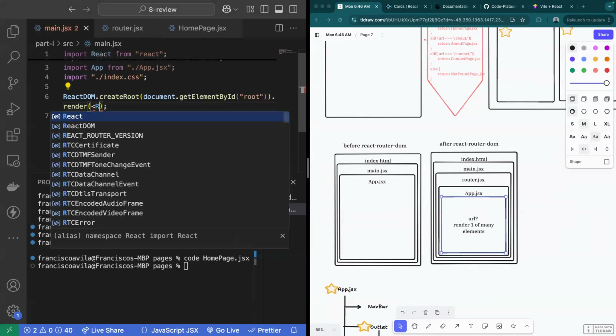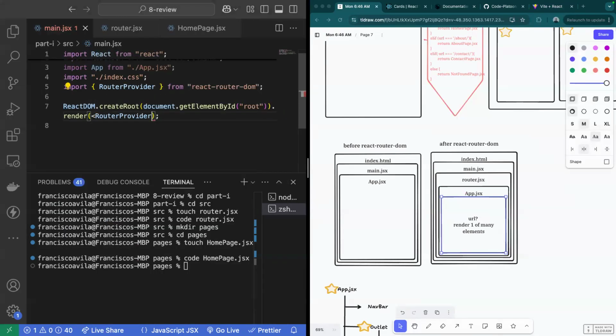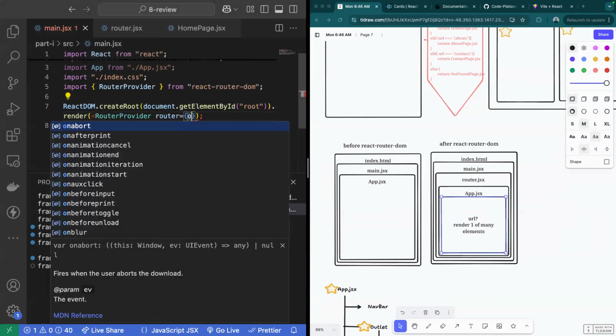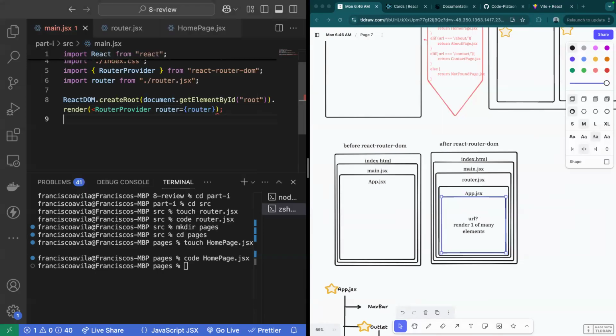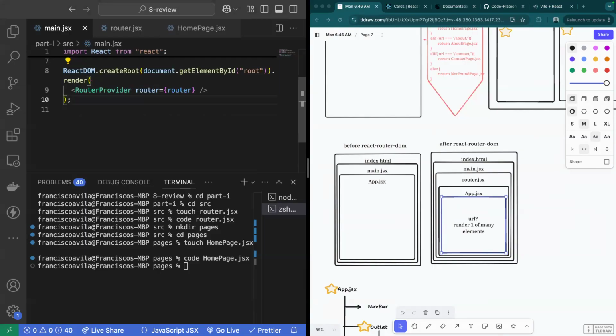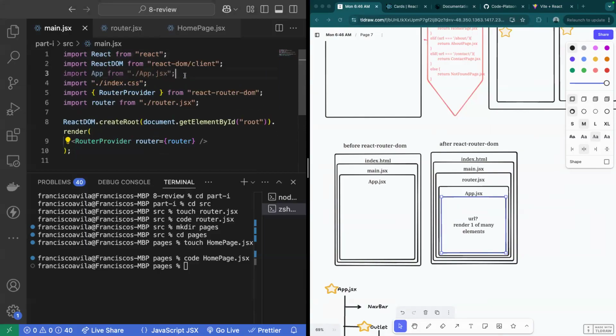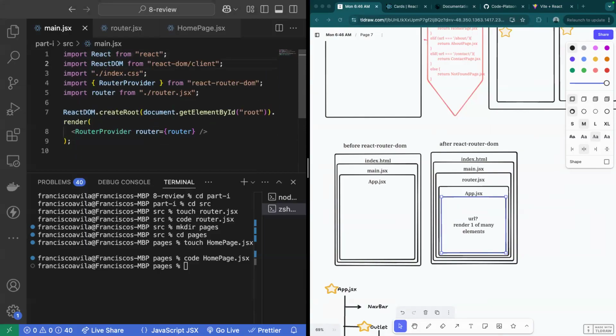I'm going to utilize RouterProvider from React Router DOM, where the router prop will be equal to the router that I've created from router.jsx. Get rid of the app there. And finally, I can go to app.jsx.